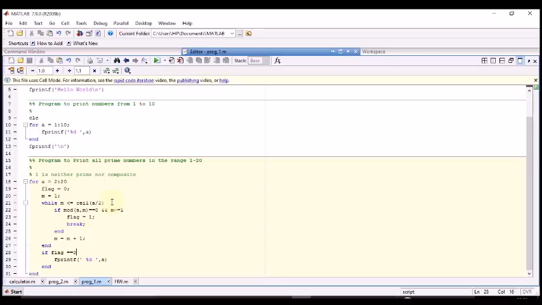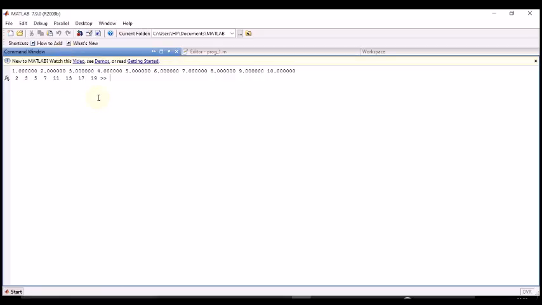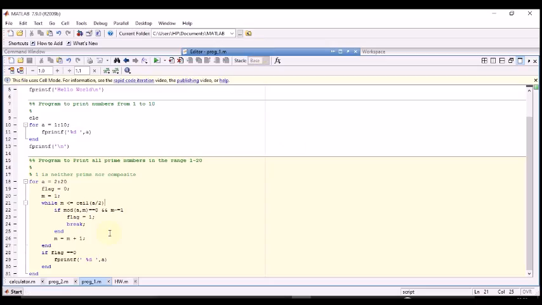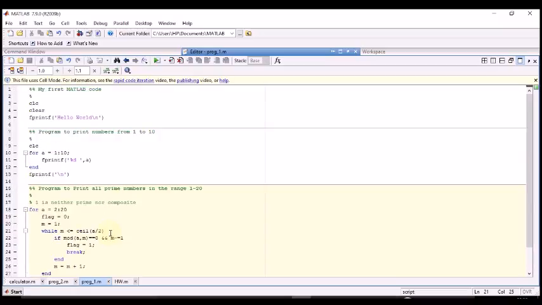So when I come out, I just need to check whether the flag remains as 0 or not, and I print that number, that is a prime number. So let's run that cell. Remember I had not cleared the command window, so we'll get the previous result also. So yes, we have got the numbers 2, 3, 5, 7, 11, 13, 17 and 19, which are the prime numbers between 1 and 20, which is the right answer. That is the introductory programs that are being written in an M file.